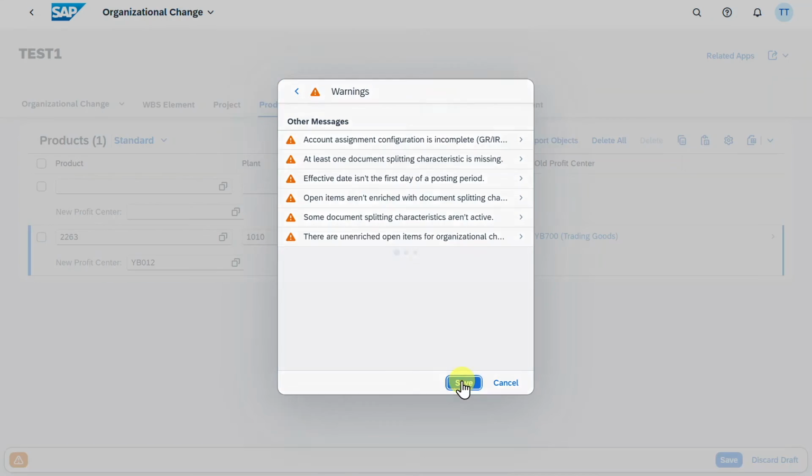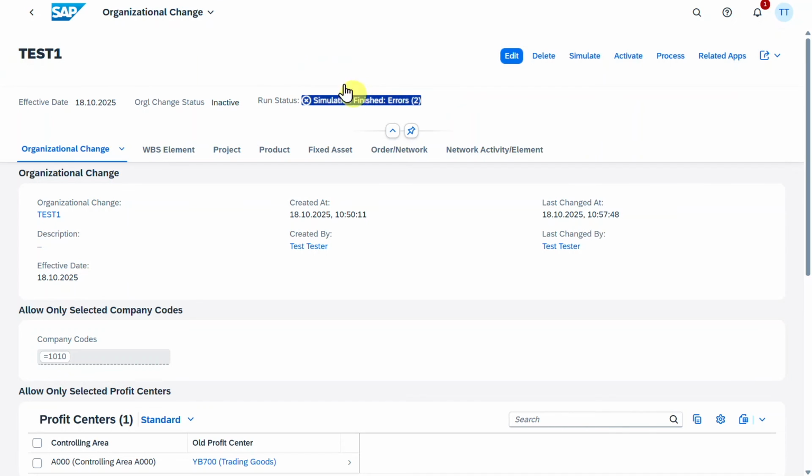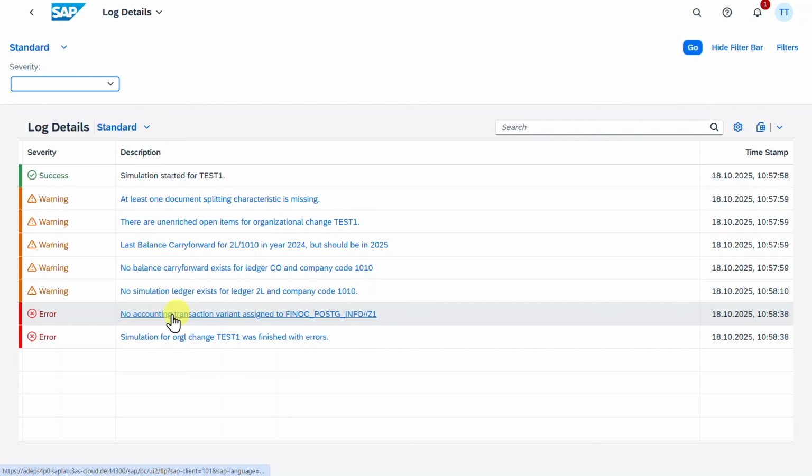That's okay, we click on save. And now we can click here on simulate. You can see the run status changed, and now we need to wait a bit. I will just fast forward. Now the simulation was finished with errors. Let's look at this one. Here you can see we have the error message, no accounting transaction variant assigned to FINOC posting info Z1. This is the new document type we created.